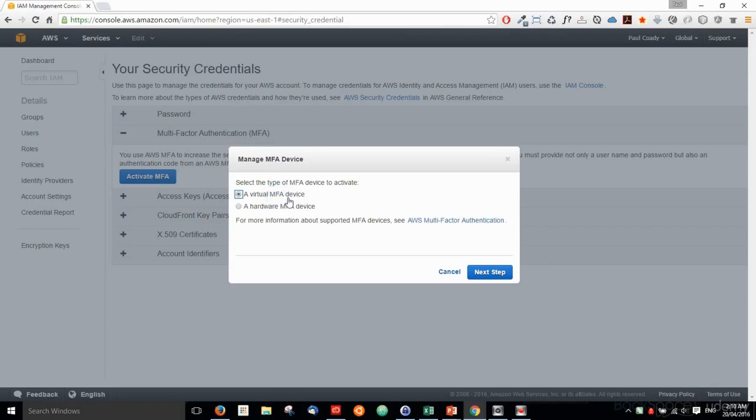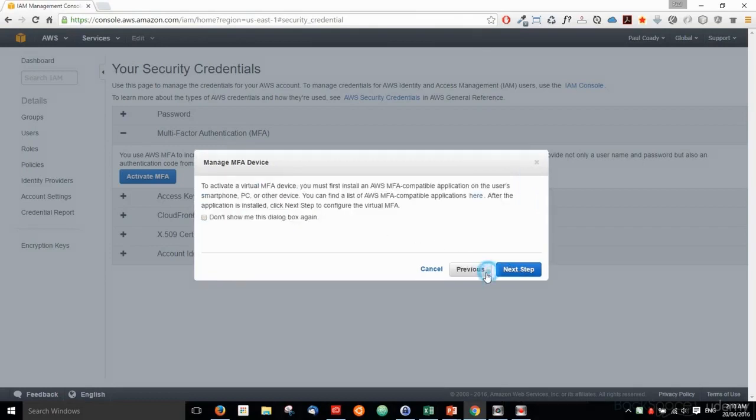So just say we're going to use Google Authenticator, and we're going to put that on our phone, which is what you would normally do if it's a small business or your own personal account. If it was a large organisation, you would probably use a hardware MFA device. So whichever one we'll go across to. It's just saying that you need to install an MFA compatible app or an AWS MFA compatible application on your smartphone or PC or whatever.